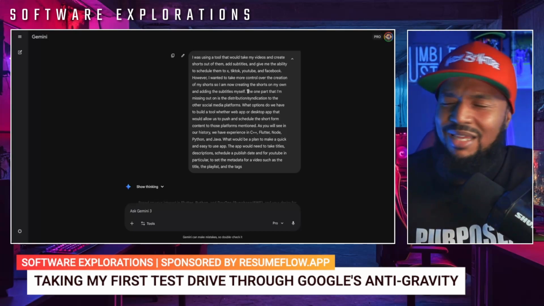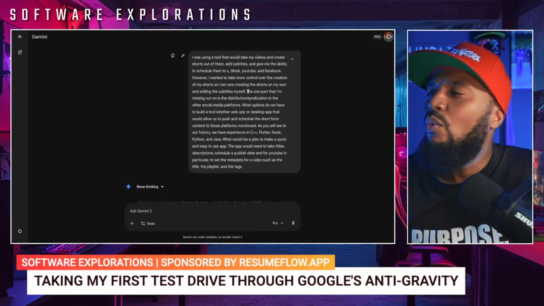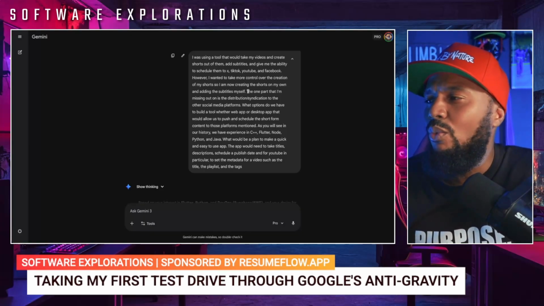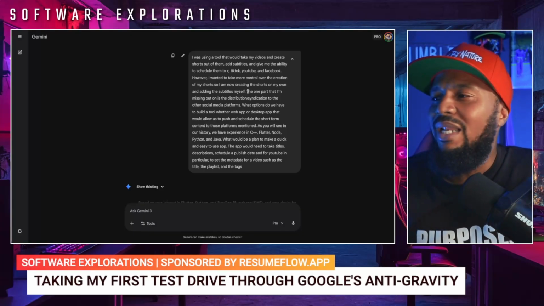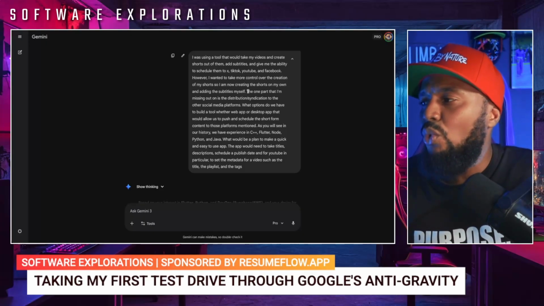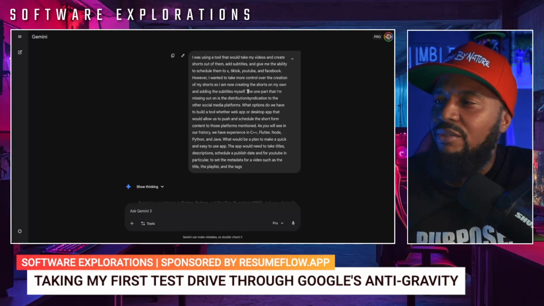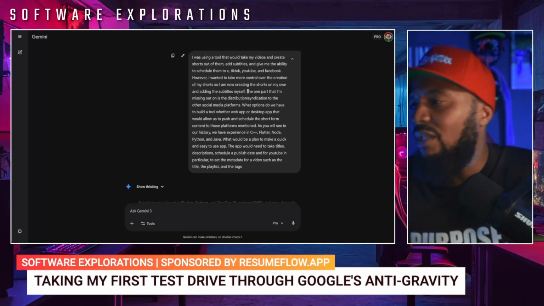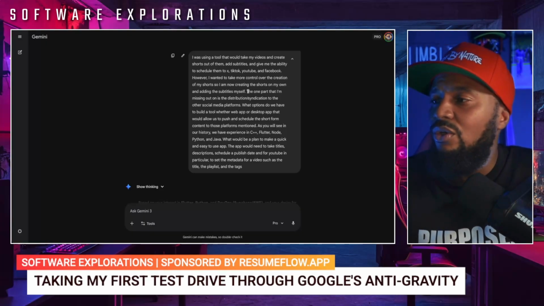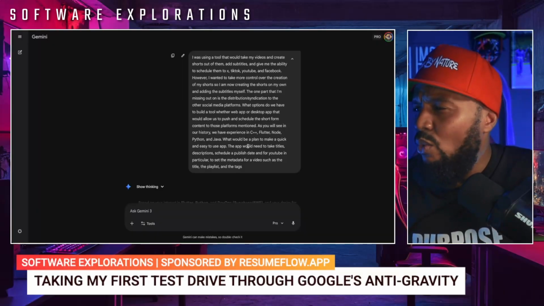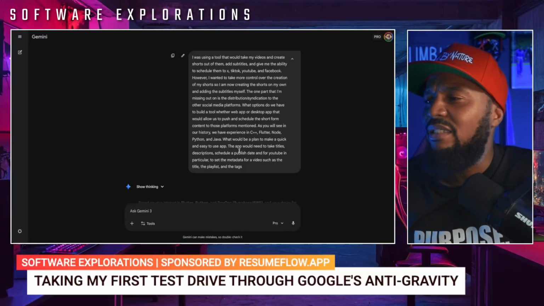I always use we because I feel like it's a partnership at this point. What options do we have to build a tool, whether web app or desktop app, that would allow us to push and schedule the short form content to those platforms mentioned? As you will see in our history, we are experienced in C++, Flutter, Node, Python, and Java. What will be the plan to make a quick and easy to use app?